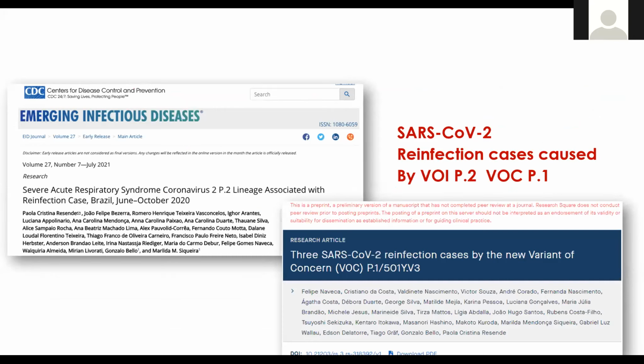Another question for which genomic surveillance was very important is reinfection. Because in the beginning, we didn't know, would you have reinfection with SARS-CoV-2? It was important to define how we define a reinfection case. So again, the genomic data is one of the key issues for the definition of reinfection cases.